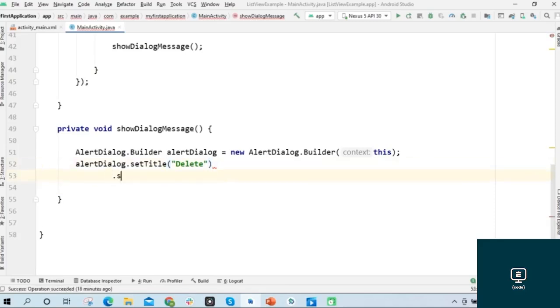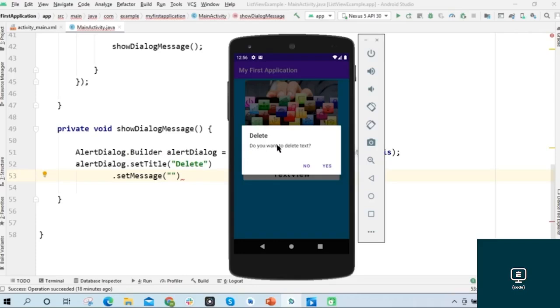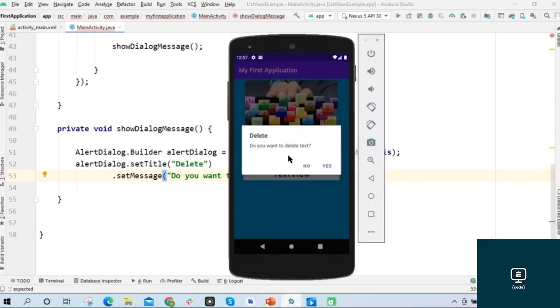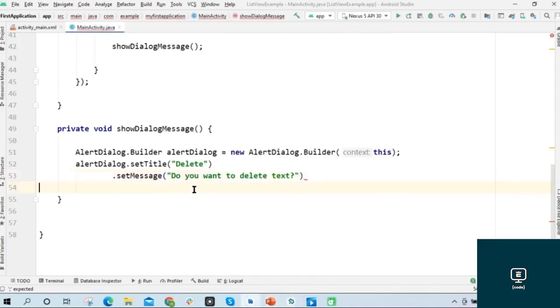Okay, so I'll continue. I write here .setMessage, and I will write here my message that I want to show to the user. You can see here, the message is, do you want to delete text? Okay, so far so good.